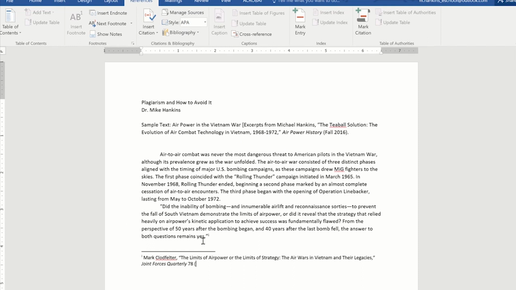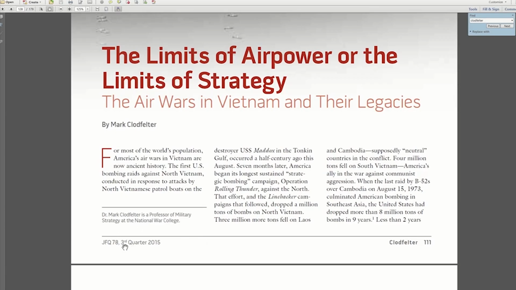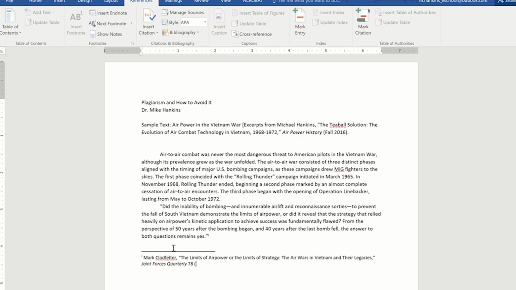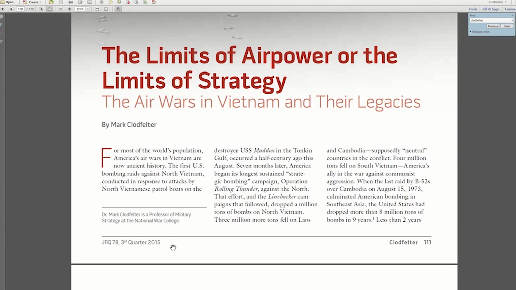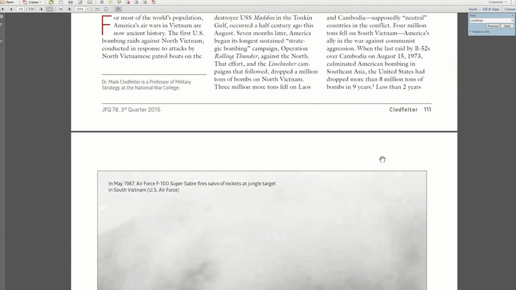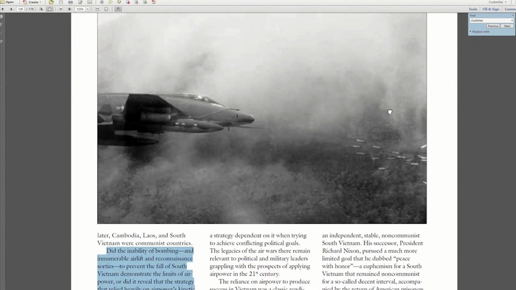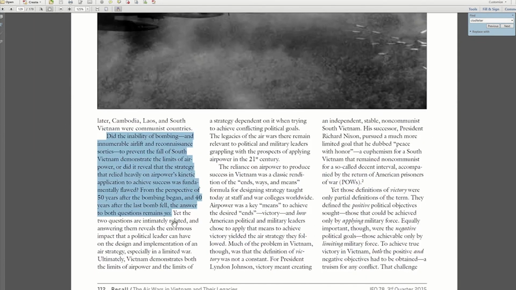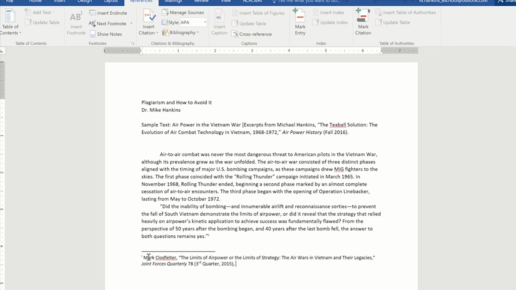And then in parentheses, we're going to put third quarter 2015, with a comma in between, then a comma after that, and the page number that we got the quote from, which is, we're going to scroll down and make sure we get this right, number 112. So we'll put a 112 right there. So now we're done. We've got the citation and everything looks correct.